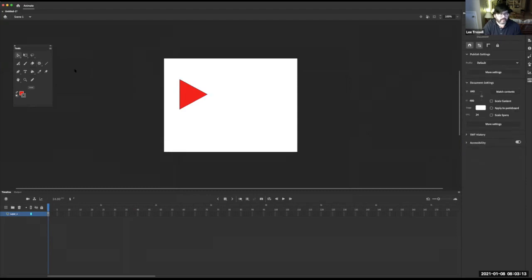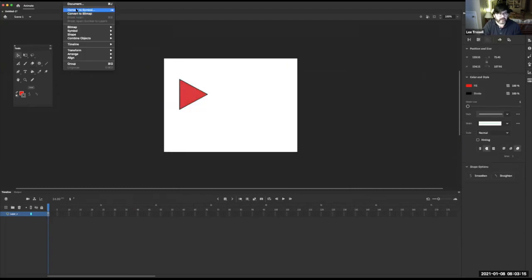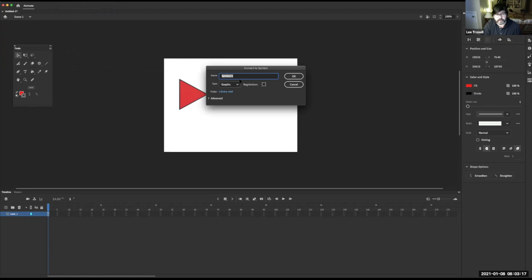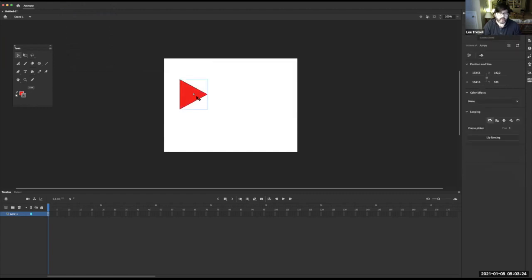And there we go. I'm going to go ahead and convert it to a symbol: modify, convert to symbol. It's set up in the center, call it arrow. All right, now I told you I'm going to create a squiggly line, and I'm going to use my pencil tool in a second.